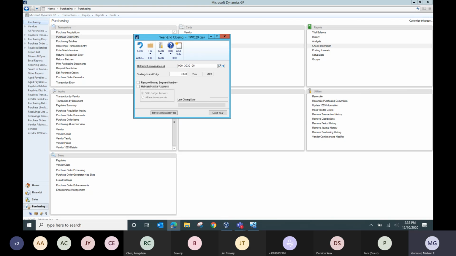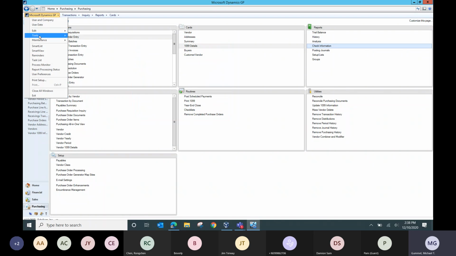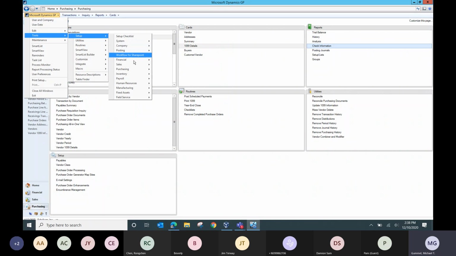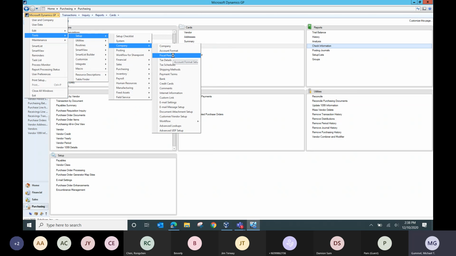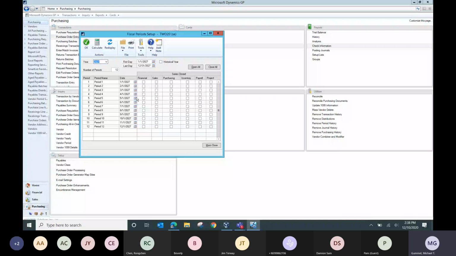Once we've gone ahead and run our year-end close, we can then go back into our system, into our company, into our fiscal periods here, and just go ahead and close off all of our boxes if we want.